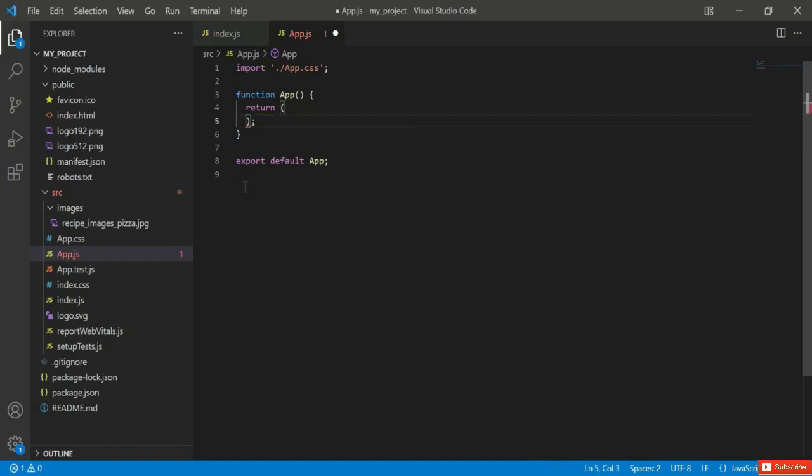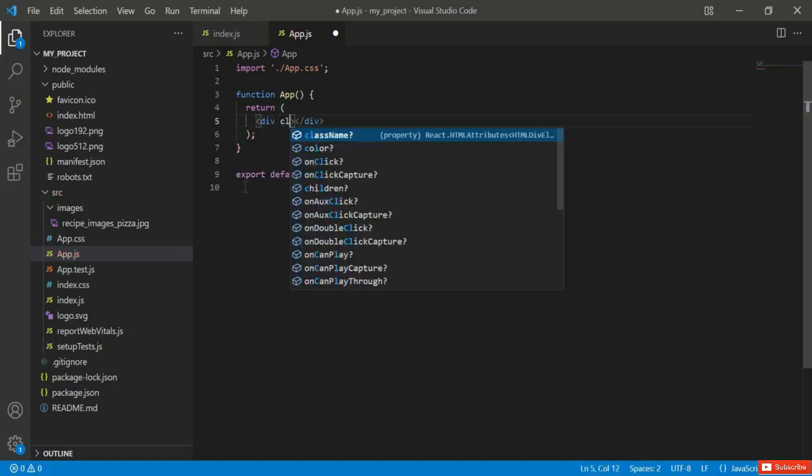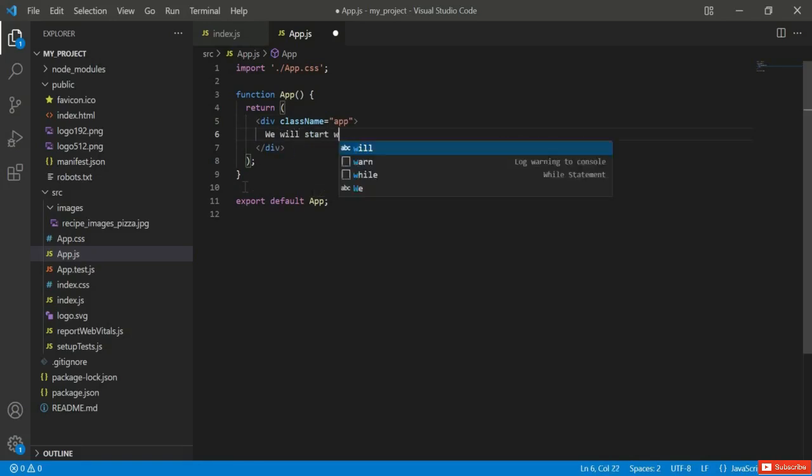Now inside this, we are going to simply create a div, and then we're going to give a class name, and I'm going to call this app. And inside this, we will give a simple paragraph, and say we will start working from here. Let's save that.